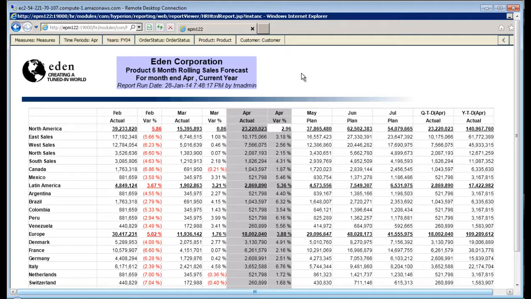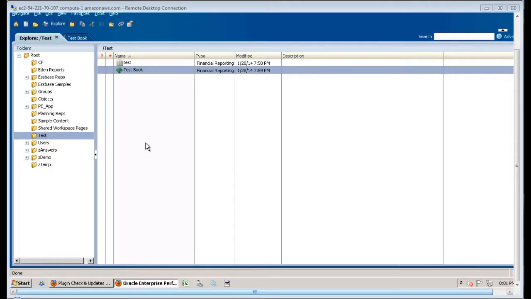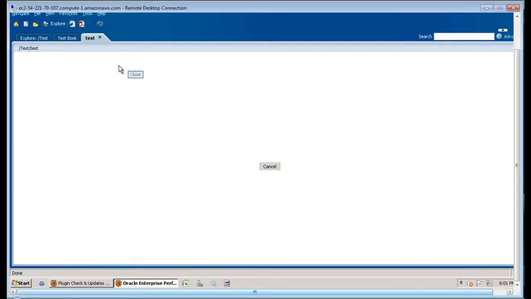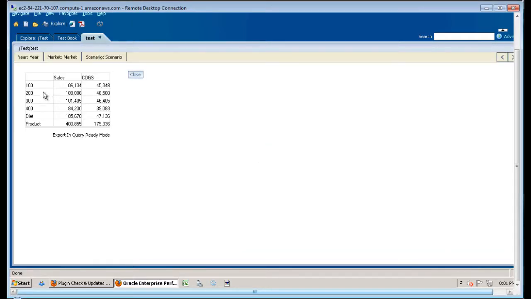But what about the distribution of reports? Let's take a look at that also. Part of the distribution of reports involves the creation of books of reports. First, I've created a very simple report here that I call test, and it just has my products and my sales and cost of goods sold, and the user from this point can select if they want to display the year or month or quarter and which market they want to display and which scenario they want to display.